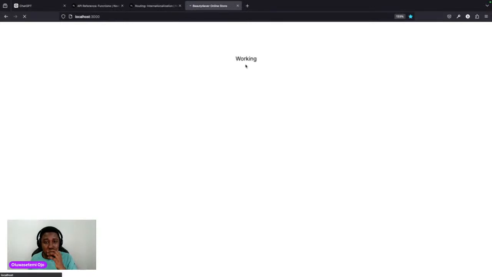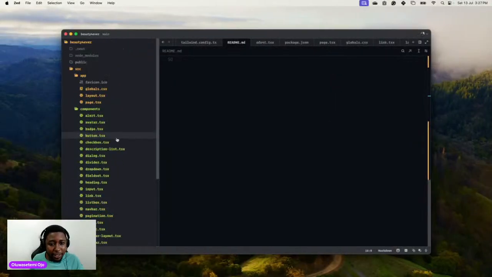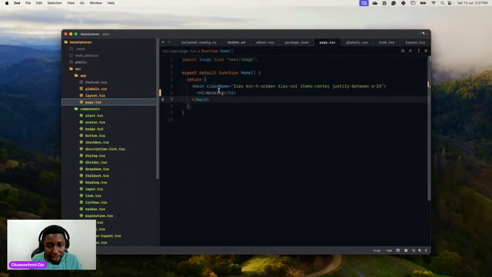Yeah, so this is the working setup. This is going to be for the landing page here. So this page here is for the landing page, right?